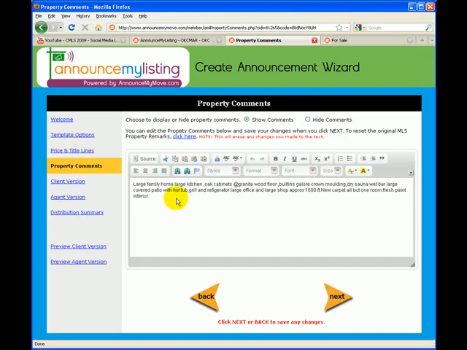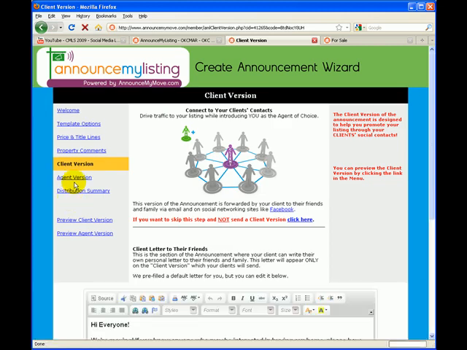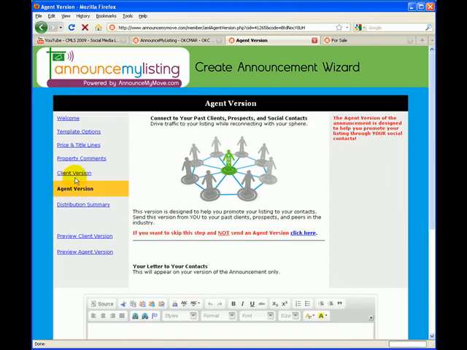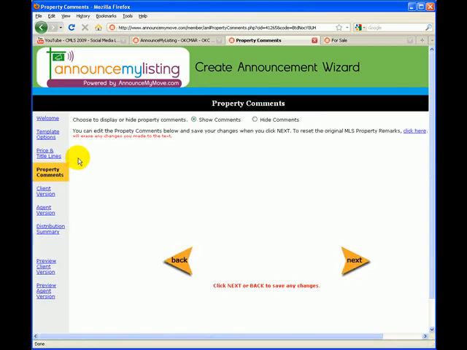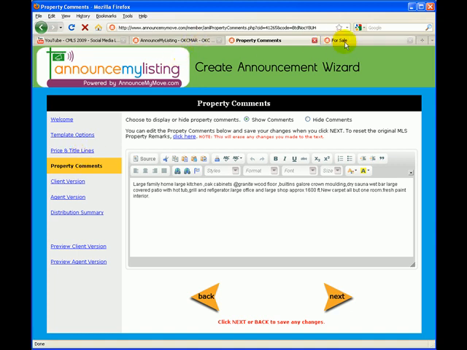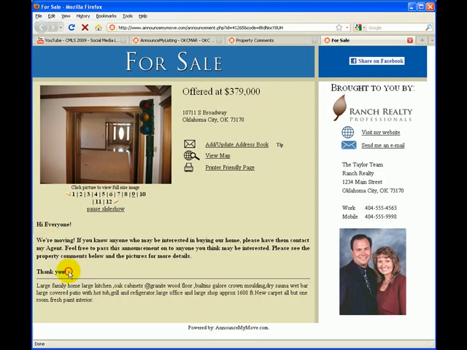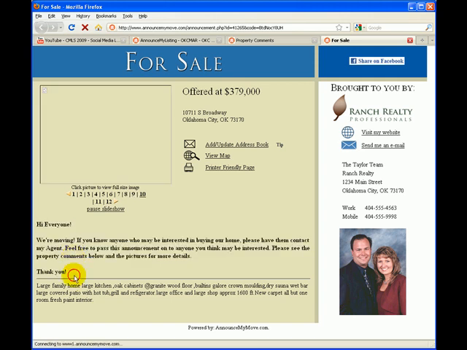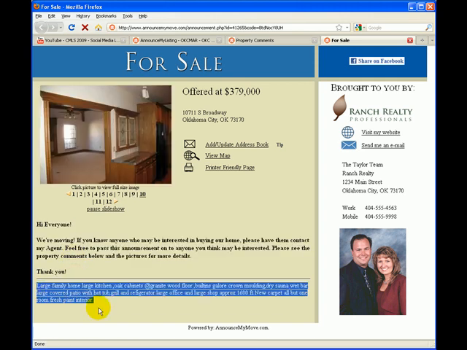Wherever there's a text bar, like you see here in the property comments, we can place video. But there's really three places that make sense: the property comments, the client letter, or the agent letter. Those are the three areas that work best for video. And those areas, if we look at the announcement, this is the agent or the client letter section, and this is the section for property comments.